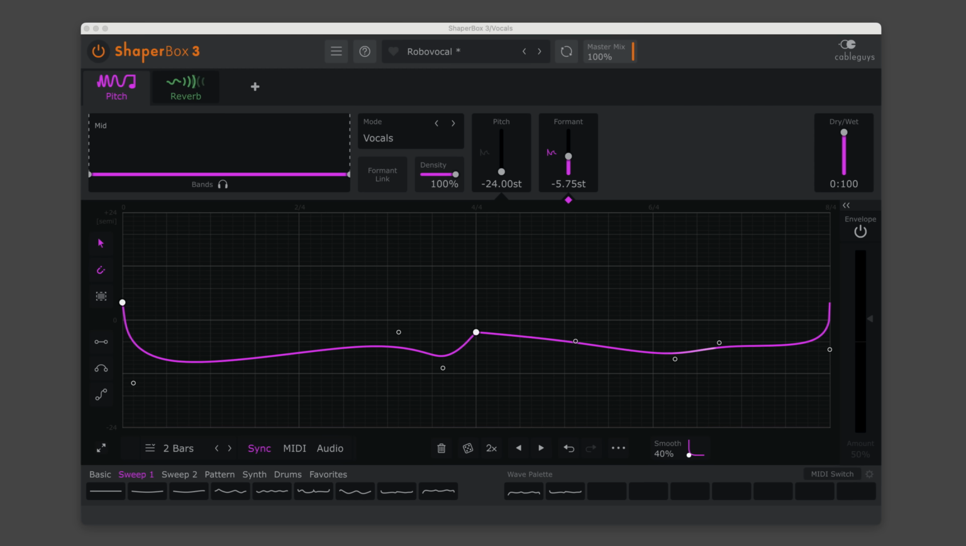When modulating pitch and formant at extremes like this, turning up density gives this unique hard sync style special effect. It's super fun to play with.